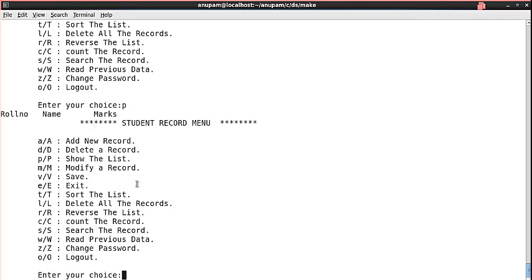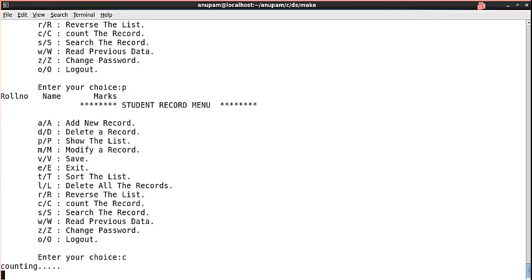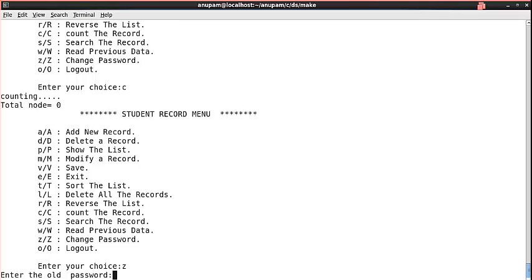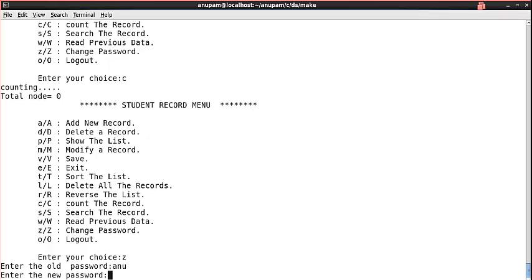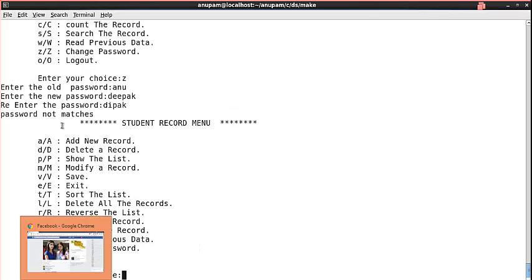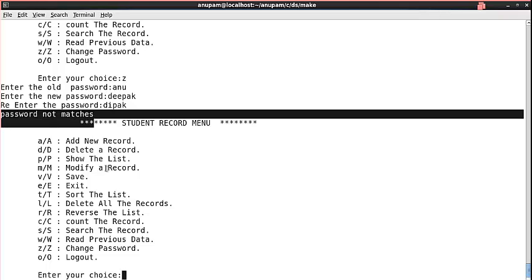So now what are you doing? Log out. Change the password. C for change the password. Z for change the password, sorry. My old password is Anu, new password Deepak. Enter password again, DIPAK. This is different in both, so here one message: password does not match.